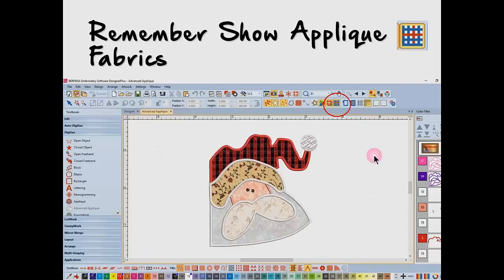Now, a lot of people have written me about, I've added applique and now my fabric is not showing. So I want to remind you, in your view menu, you have to have this Show Applique Fabrics highlighted, or you will not be able to see your applique fabrics after you have applied them to your applique objects. So always remember to click on that. It is unchecked by default, so you do have to go in and remember to click on it.